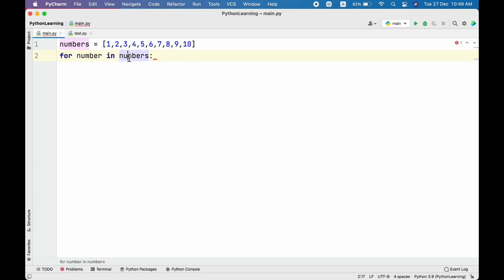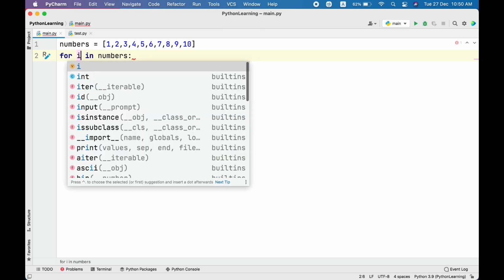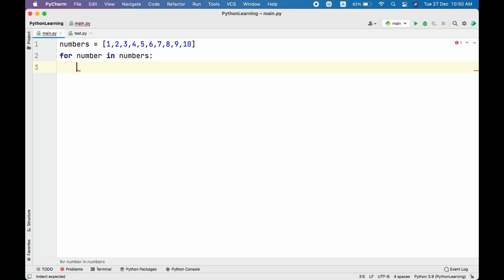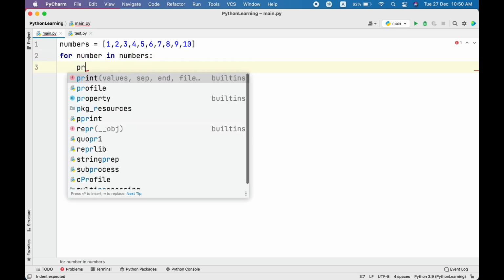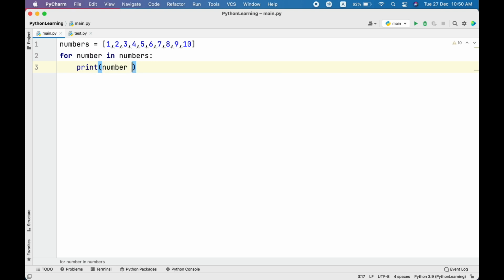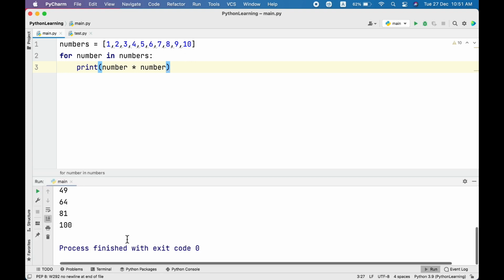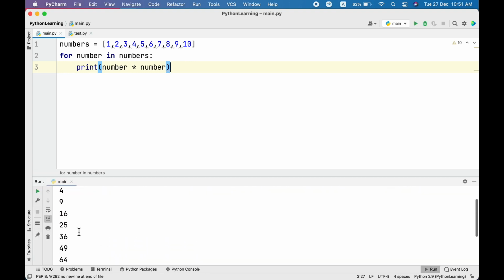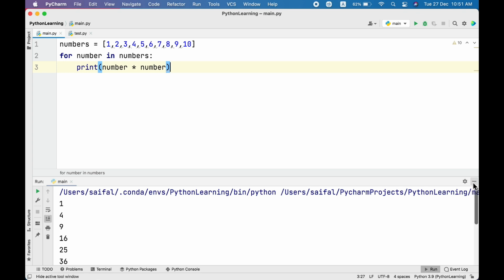So, for number in numbers. Here the number is merely a variable, a placeholder that will catch the values one by one coming from the list. You can name it anything. Now we are inside the for loop body. Here we will print the square of this number. For that, simply write print number times number. That's all we need to do. Let's have a look. And there we get squares of all the numbers printed on the terminal.